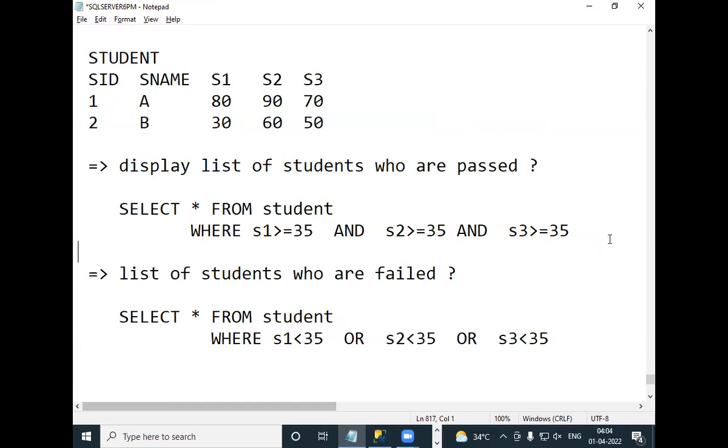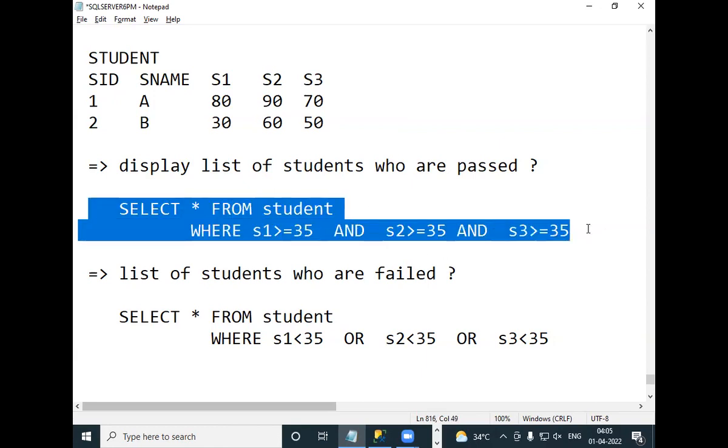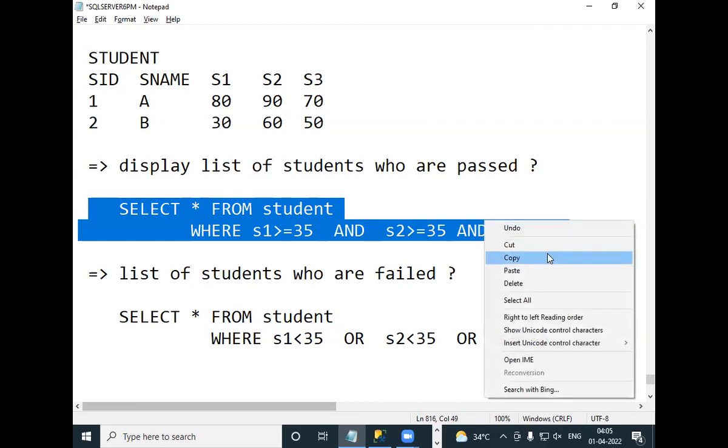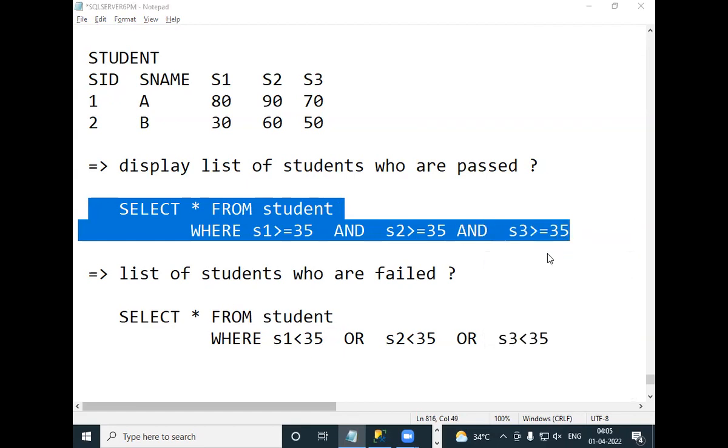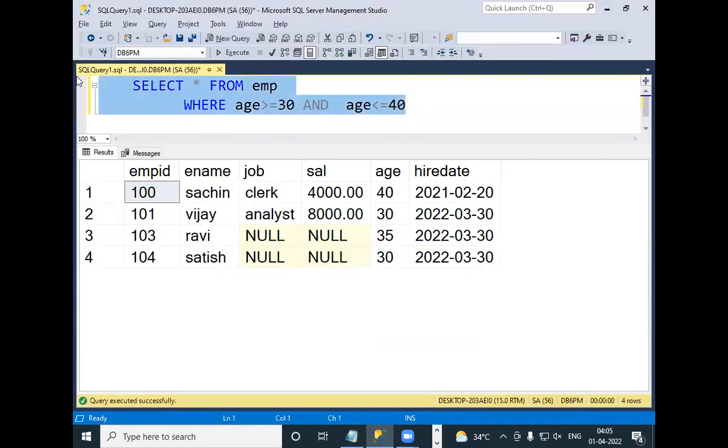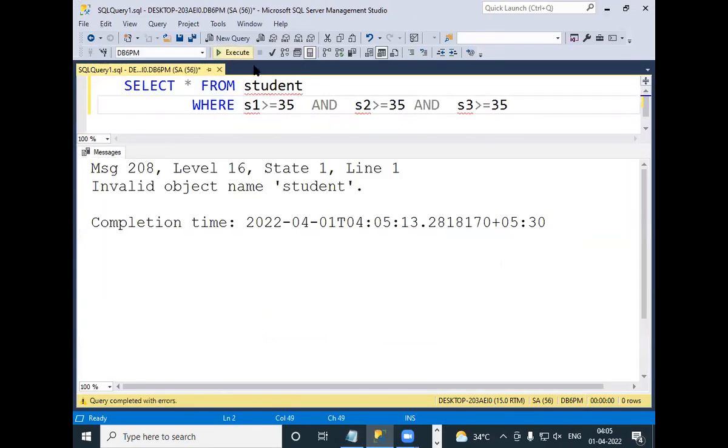Okay. Then I want to practice this. I want to test these queries. To test these queries, what do you do? Directly execute the query, no? If you directly execute the query, then what does it say? Error. Why? Invalid object name: student. Because the student table is not there. So this table is not created.